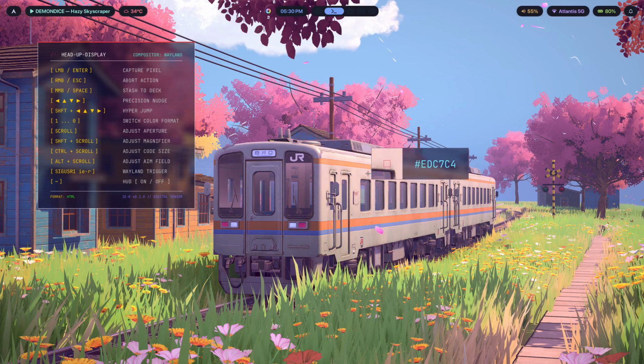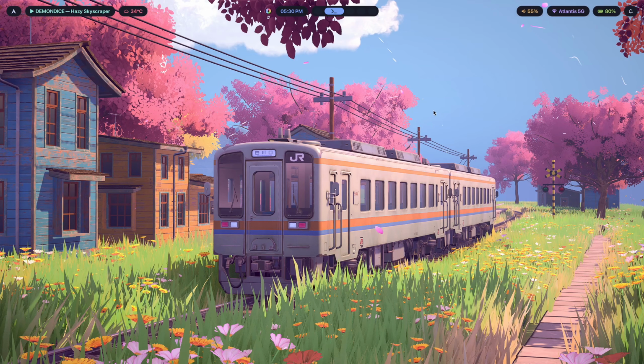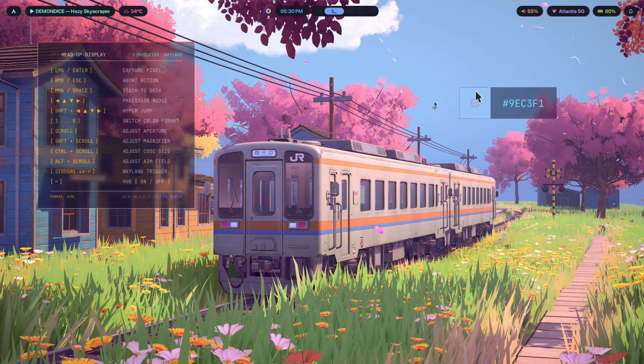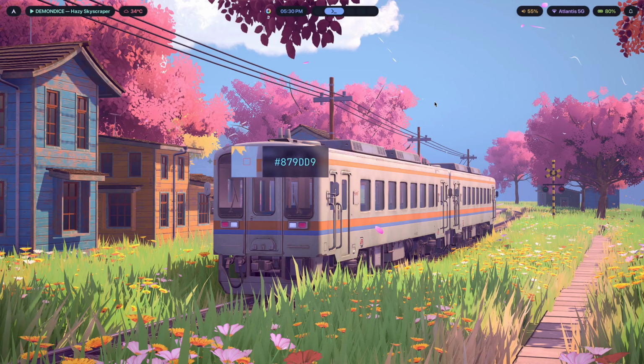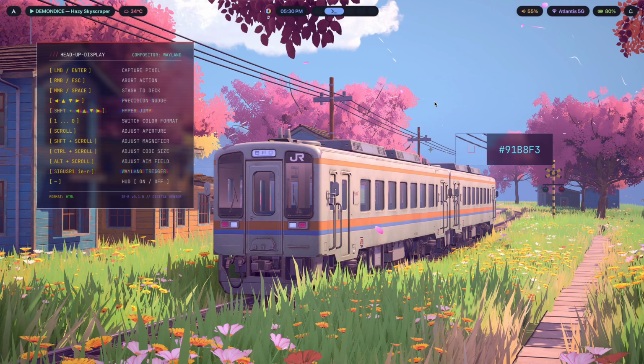Next thing is actually aborting the action. So let's say I wanted to do something, but then I just wanted to quit for whatever reason. I can just press the right mouse button or the escape key, and then it's going to close out the app. Then the middle mouse button. So this is a feature that you're definitely going to consider a lifesaver if you are writing Hyprland.